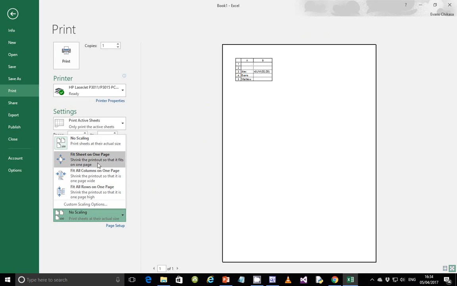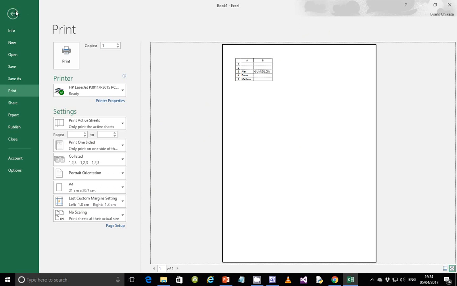So you need to go under scaling, and then this feature says fit sheet on one page, okay. And this is going to make sure that the entire sheet fits on one page. So these are powerful features that you guys cannot just think they are not important, okay. They are very important, okay.